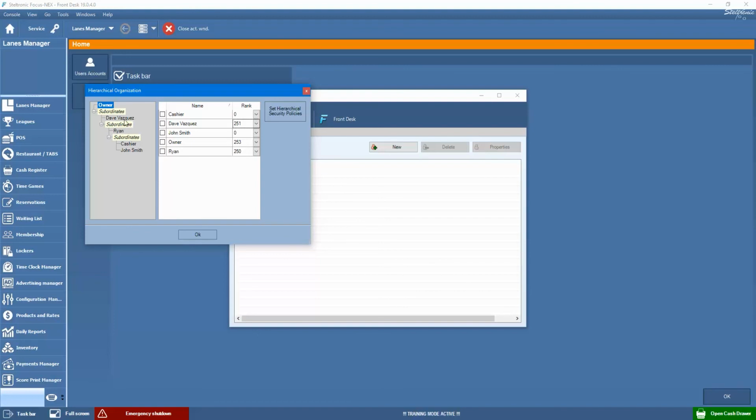Beneath him, he's got his general manager, Dave, and beneath Dave, we have maybe an assistant manager or a supervisor that also has access to the security. And so we can set up some levels here of security. What this allows us to do is then set what these users can do.